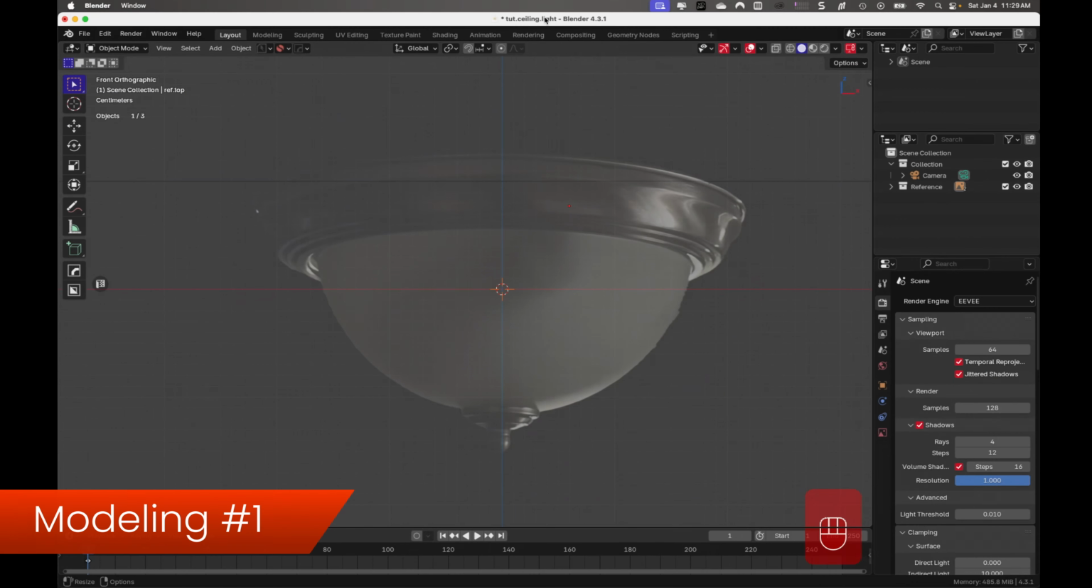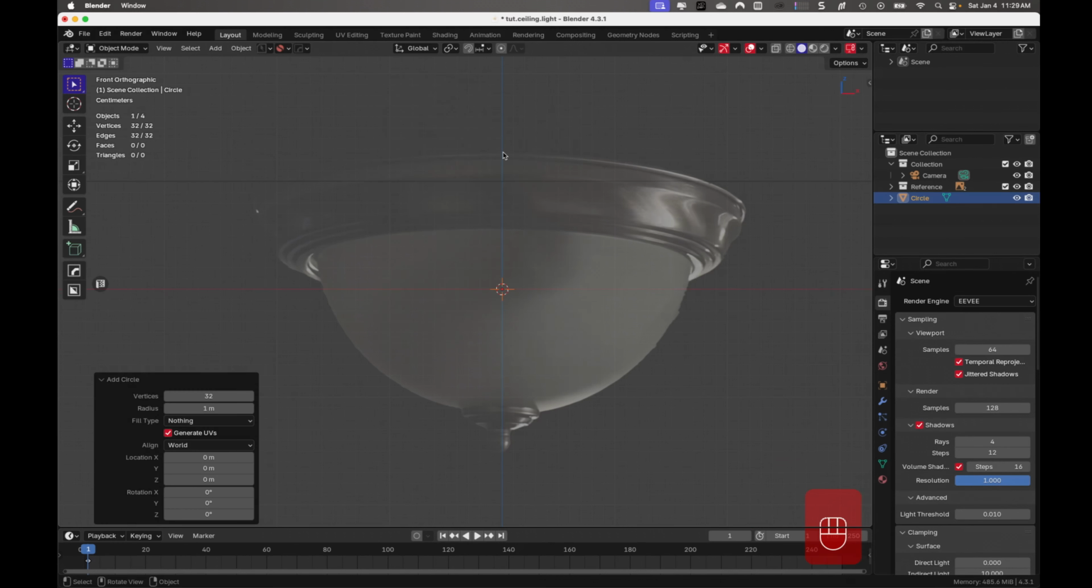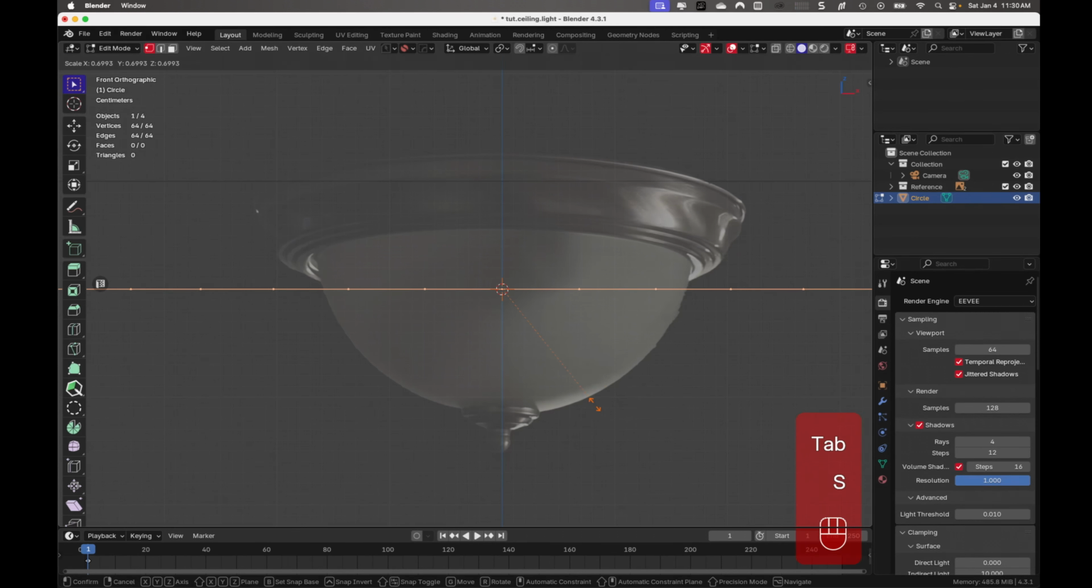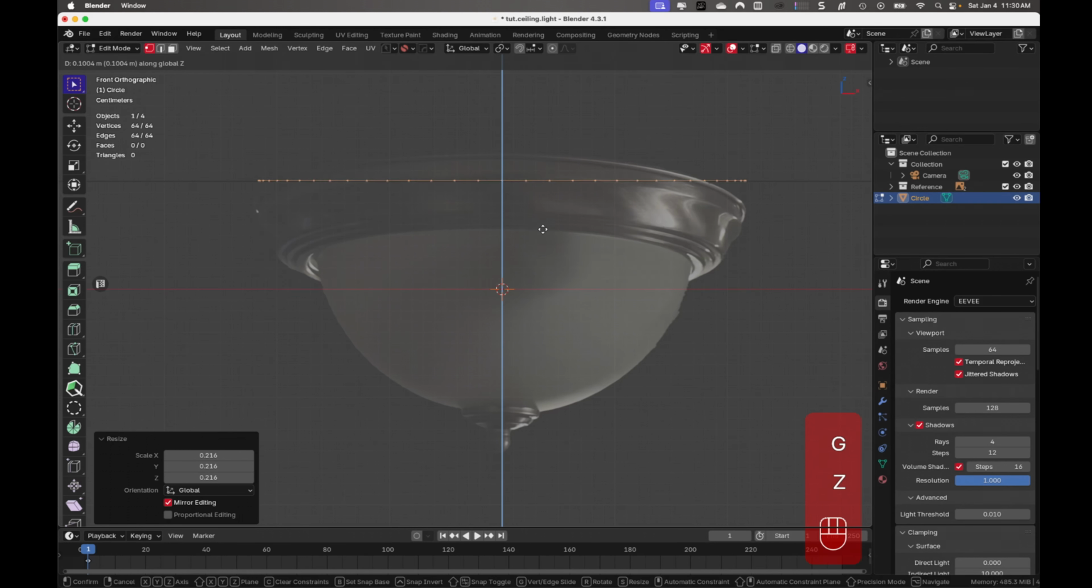All right, so the first thing I want to do here, let's come in here and let's make a circle primitive, and let's go 64 verts, and let's go ahead and size it down to about the relative width or diameter of that outer rim there. And what I want to do is position it on the z-axis to where I think the top of it is in reference to where it touches the ceiling.